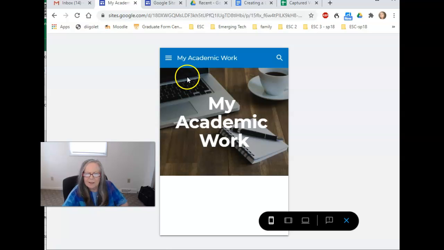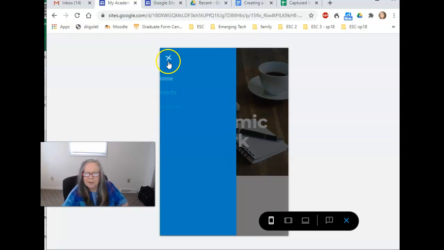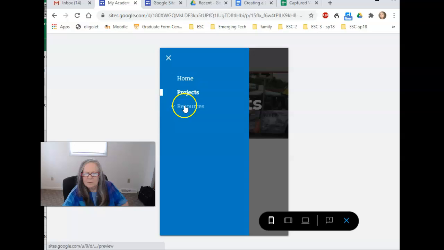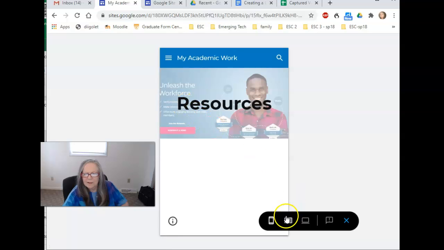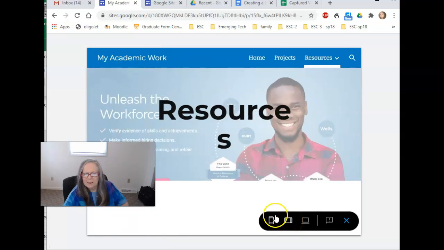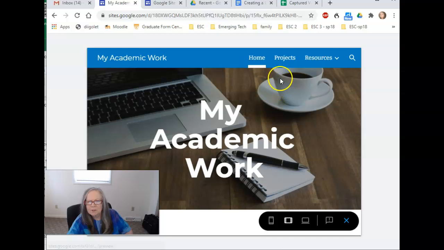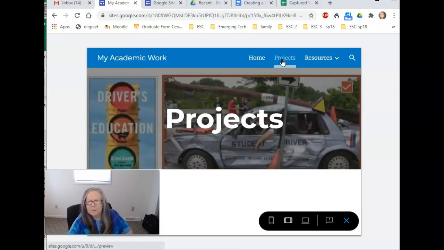Let's look at the home page, my academic work, my projects, and my car crash is a little bit off to the side, my resources. Okay, now how would that display to somebody who is on a tablet? Okay, they're going to see things a little bit differently. Sometimes you're not quite sure where the image will position itself.